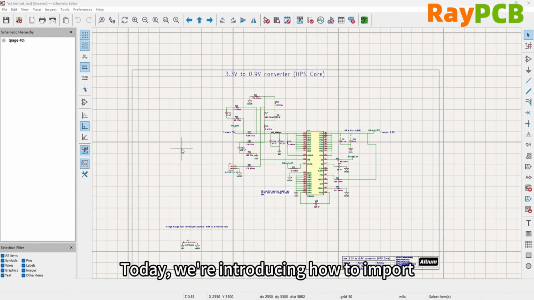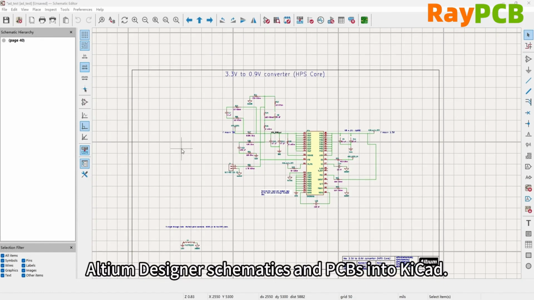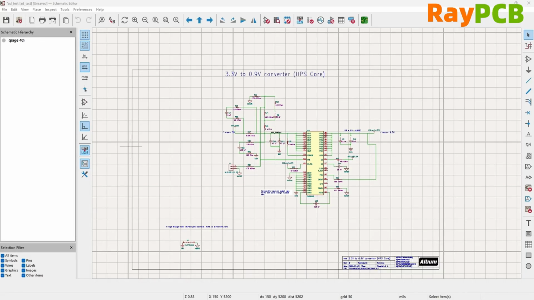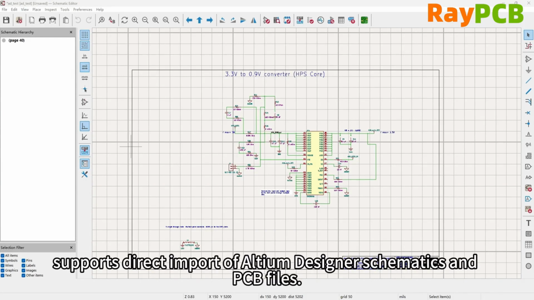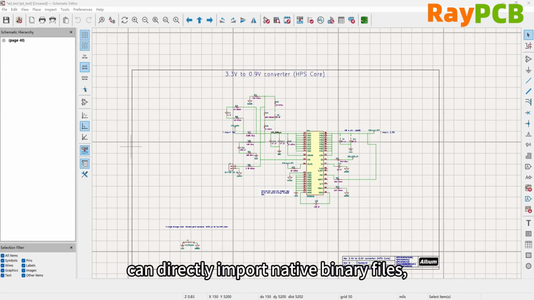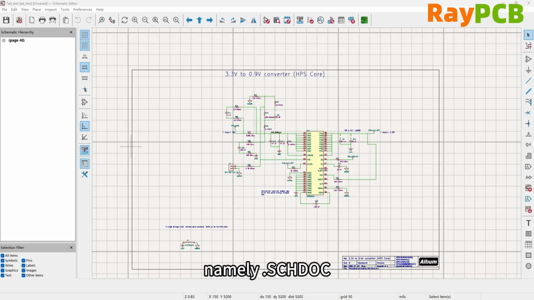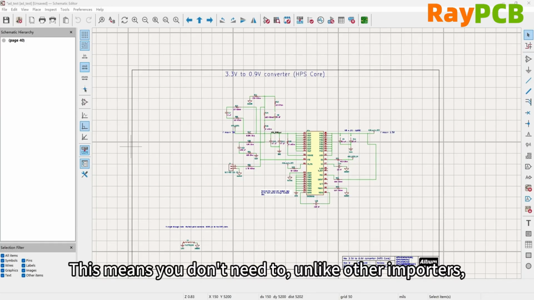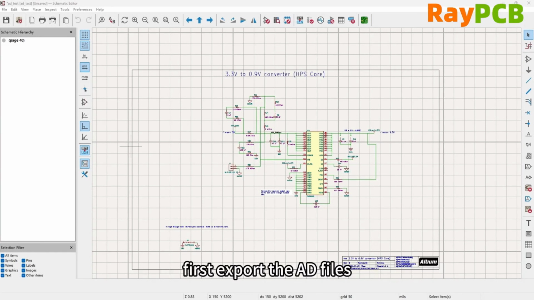Today we'll be introducing how to import schematics and PCBs in KiCad. KiCad supports direct import of Altium Designer schematic and PCB files. Unlike other importers, the KiCad importer can directly import native binary files. That is, you can select SCHDOC and PCBDOC files directly, without the requirements that other importers have.